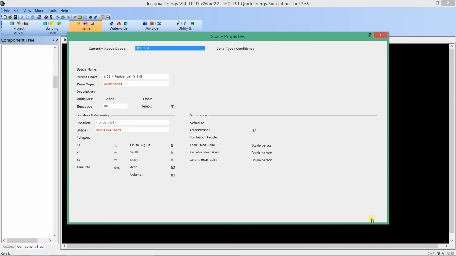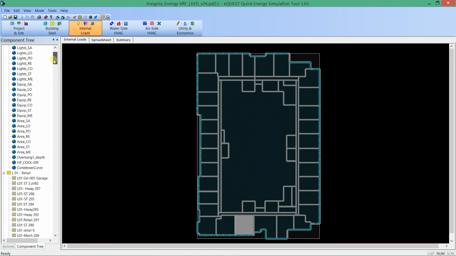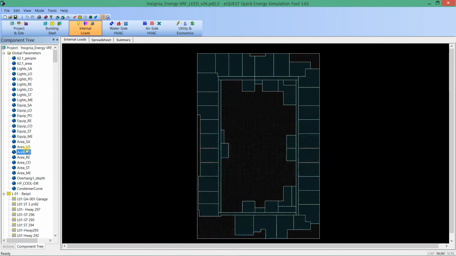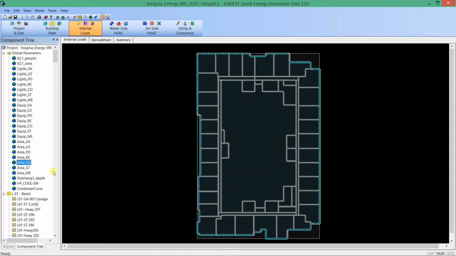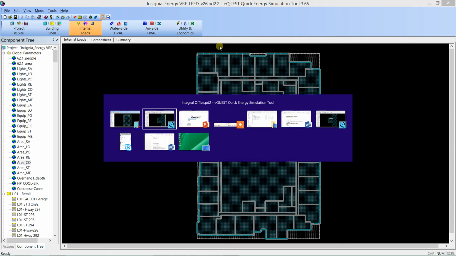For everything from people to lights to plugs. It's not usually my preference to make this many global input variables, but that's how this was set up. So that's a big way of why you would do it.